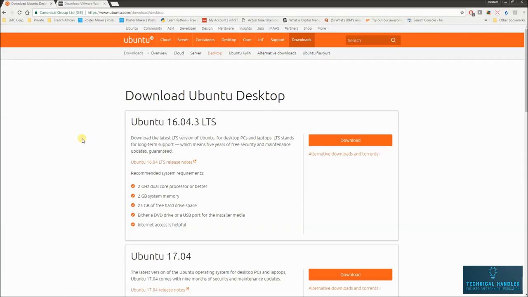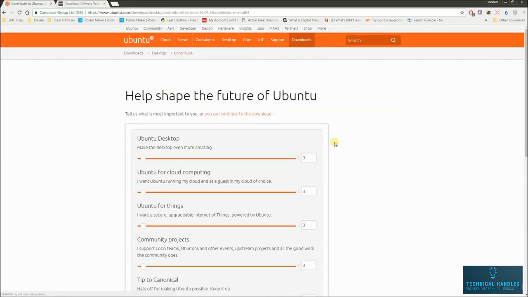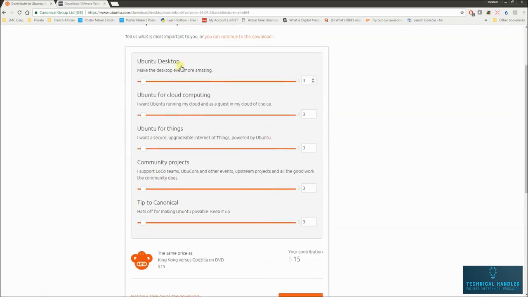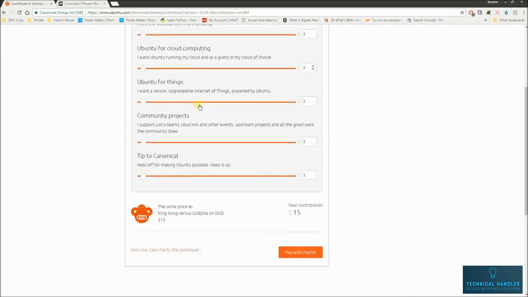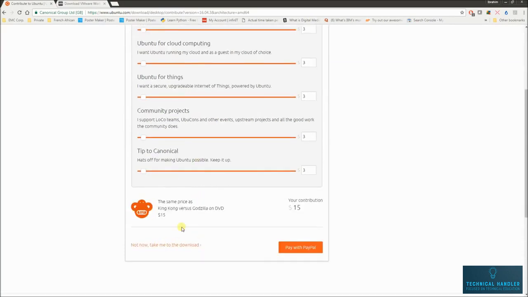So let's take a look at how to install VM Player as well as an Ubuntu Linux OS on your PC. You're going to need to download the ISO file for Ubuntu. I'm using 16.04, and I'm going to have the link in the description. This is a donation if you want to donate anything. For now, I'm just going to download the ISO.